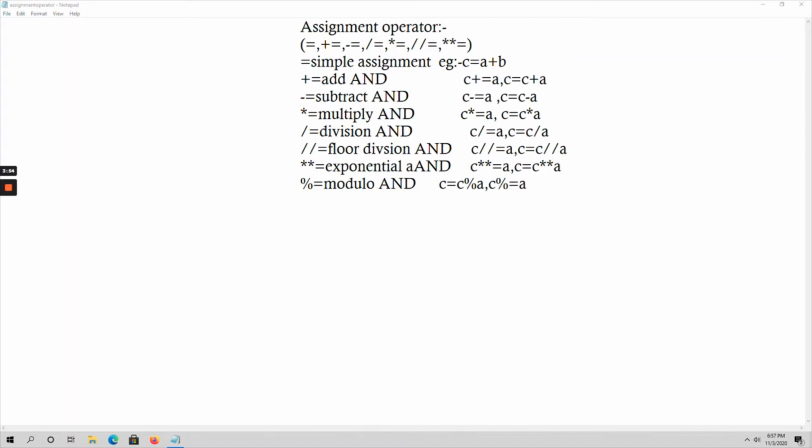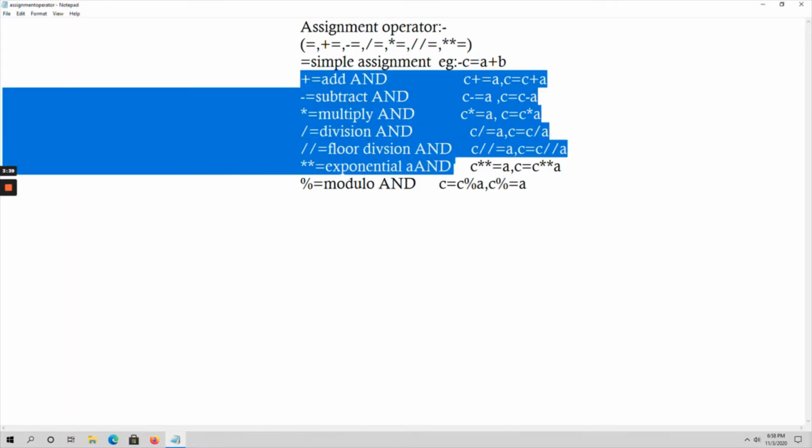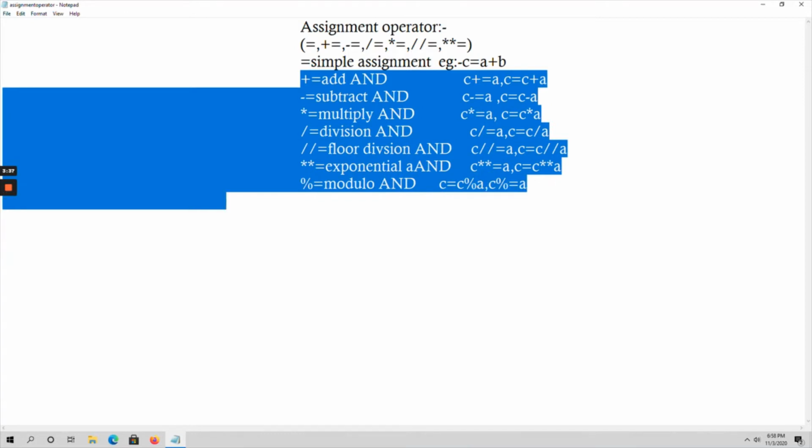Similarly, in all the other cases also we are doing the subtraction here and then we are assigning the result to another operand. Like that multiplication, division, floor division, exponential and modulo. All these are our compound assignment operators. So Python consists of both simple assignments as well as compound assignment operators.